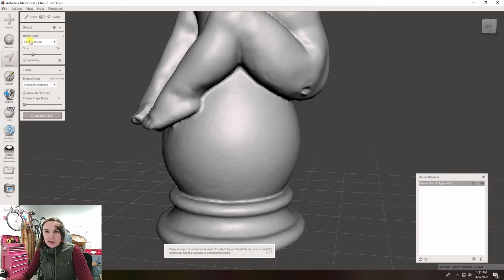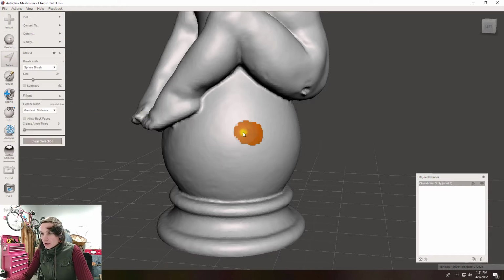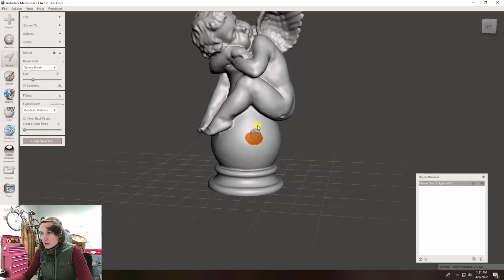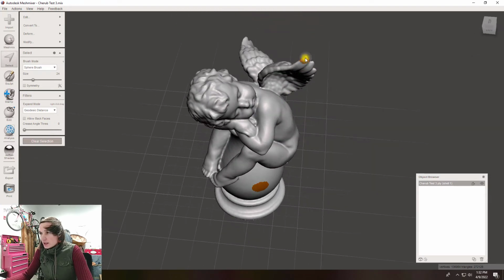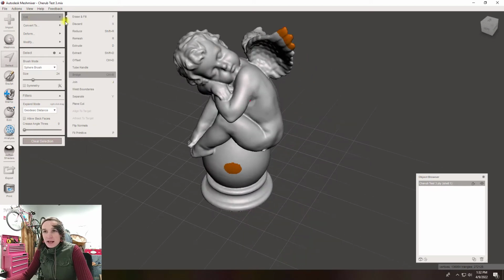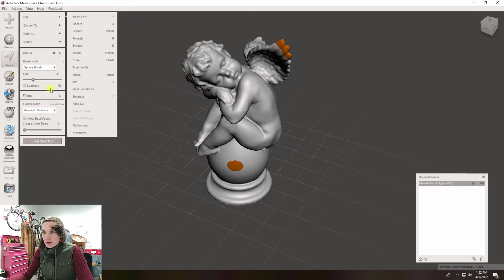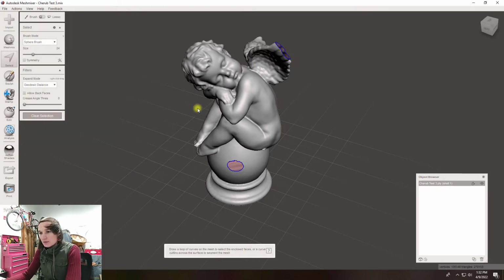So I'm going to go back to select. I'm just going to select a couple spots here, select this spot, and I'll select this spot. Now from there you have options to edit. You can do bridge, tube handle, offset, extract. We'll get into some of these a little more in depth, but for right now I'm actually just going to delete these.